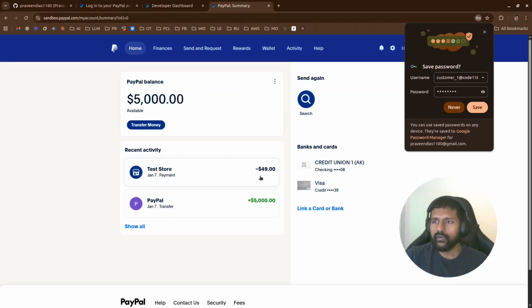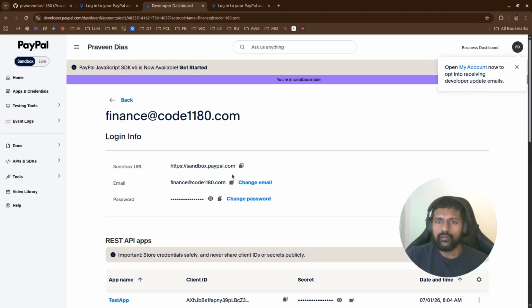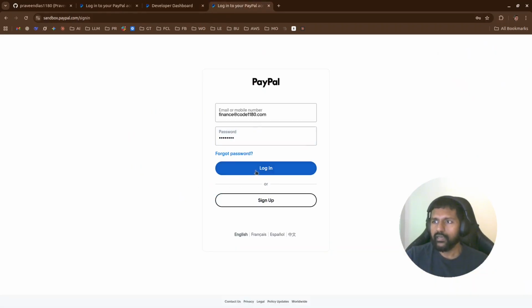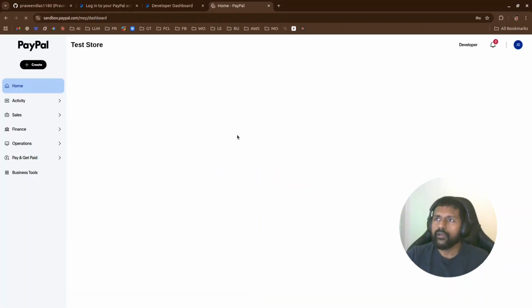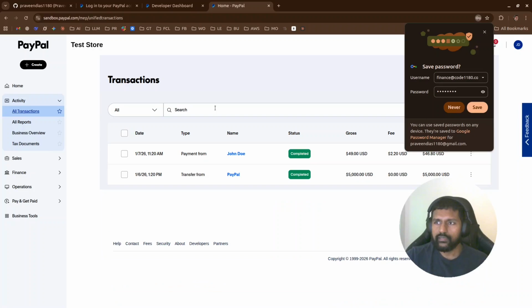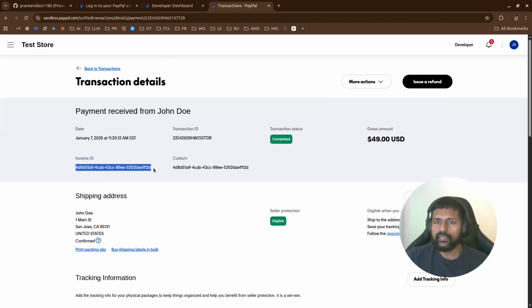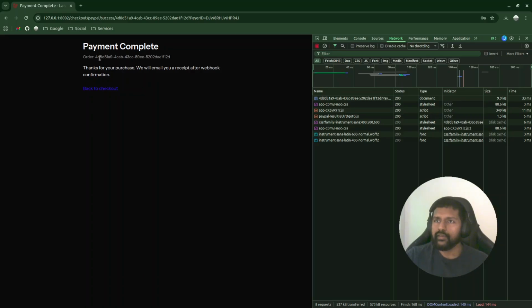Next, let's log into the seller account and see how that is recorded. Let's log out from here. Let's click login. This time we will use these details. Click copy, paste, copy the password, paste again and login. This time we will log into the merchant account and check the transaction history. We can see we have received a payment, this much, the fee is this much, and the net amount is this. We can also see the invoice ID is the same as the invoice ID we received here.